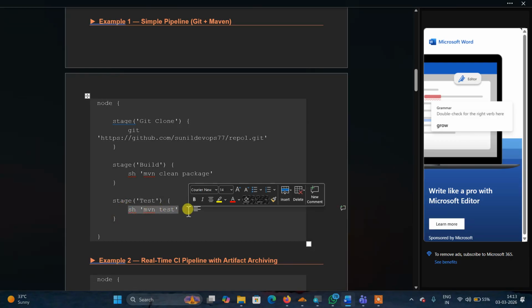Now understand how to write down the script. First we need to start with node. There are two types of pipeline: one is the scripted pipeline, the second is the declarative pipeline. Whenever you write a scripted pipeline, always start with node. Inside the node we have curly brackets, we have stages, and inside the stages we have stage. Inside the stage we have steps.